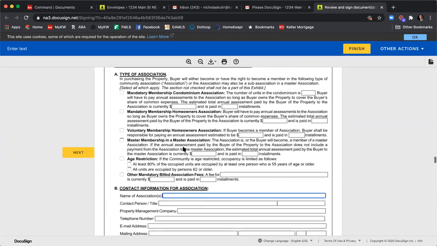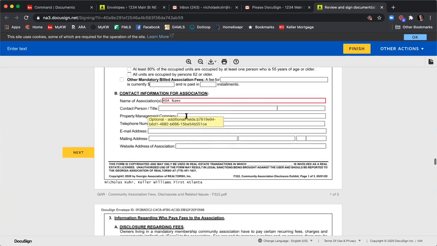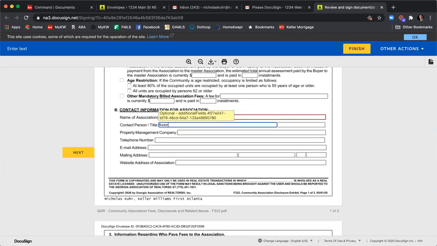And this is going to take him to the HOA document, and it's going to stop him at the name of the association, which is going to be much easier for him to fill in, HOA name. And he'll be able to select, okay, this is a mandatory association, and it's $1,000 paid in 2 installments. And then he can just go in and fill in name of person, company, and all this information. And it's going to be a lot easier for him because it won't jump past it because we made this field here required, and then we know that it's required because it shows as red.